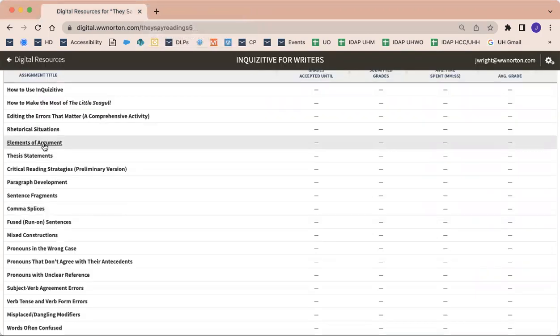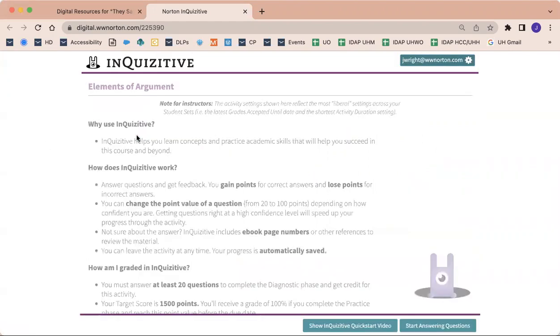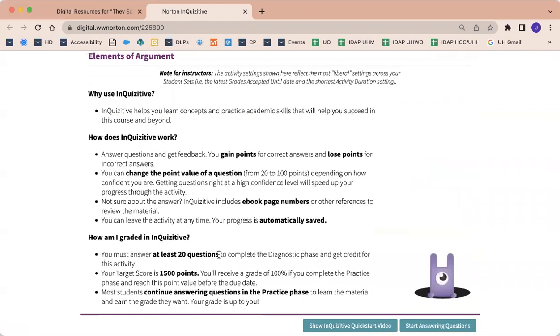That's one of the grammar ones. Something else are going to be these arguments. For this one, this is elements of an argument. These are meant to be kind of like what you would see when you're actually Googling things on your own, when you're doing your own research. And so again, we'll see this one's a little bit more robust. There's 20 questions and you need to get to 1,500 points to get 100%.